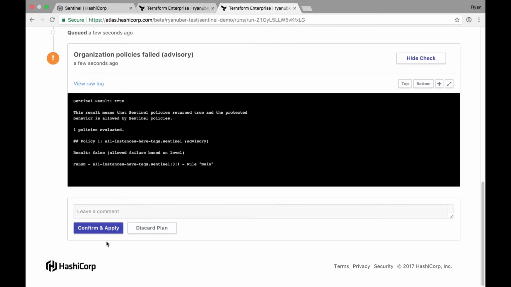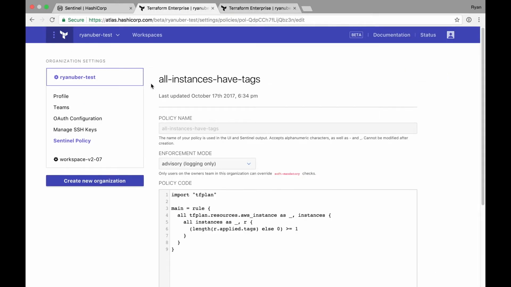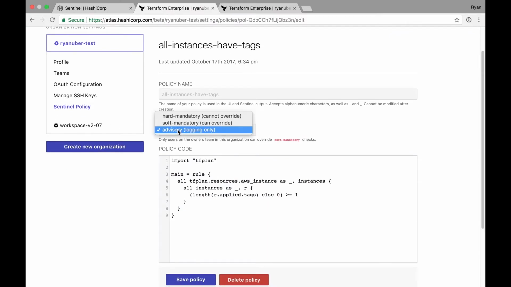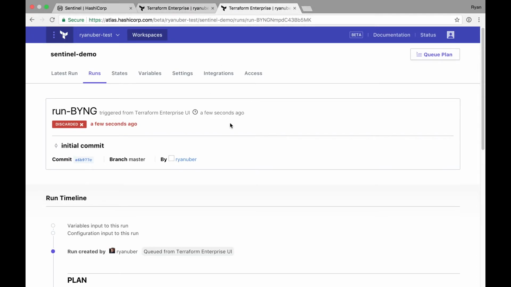Since this was an advisory failure, we still have the option to confirm and apply anyways, or to discard the plan. We'll discard the plan in this case so that we can show the other enforcement modes. Coming back into the policy settings page, we can change the advisory mode up to soft mandatory. Soft mandatory enforcement mode requires that an organization owner override any policy failure prior to it being applied.